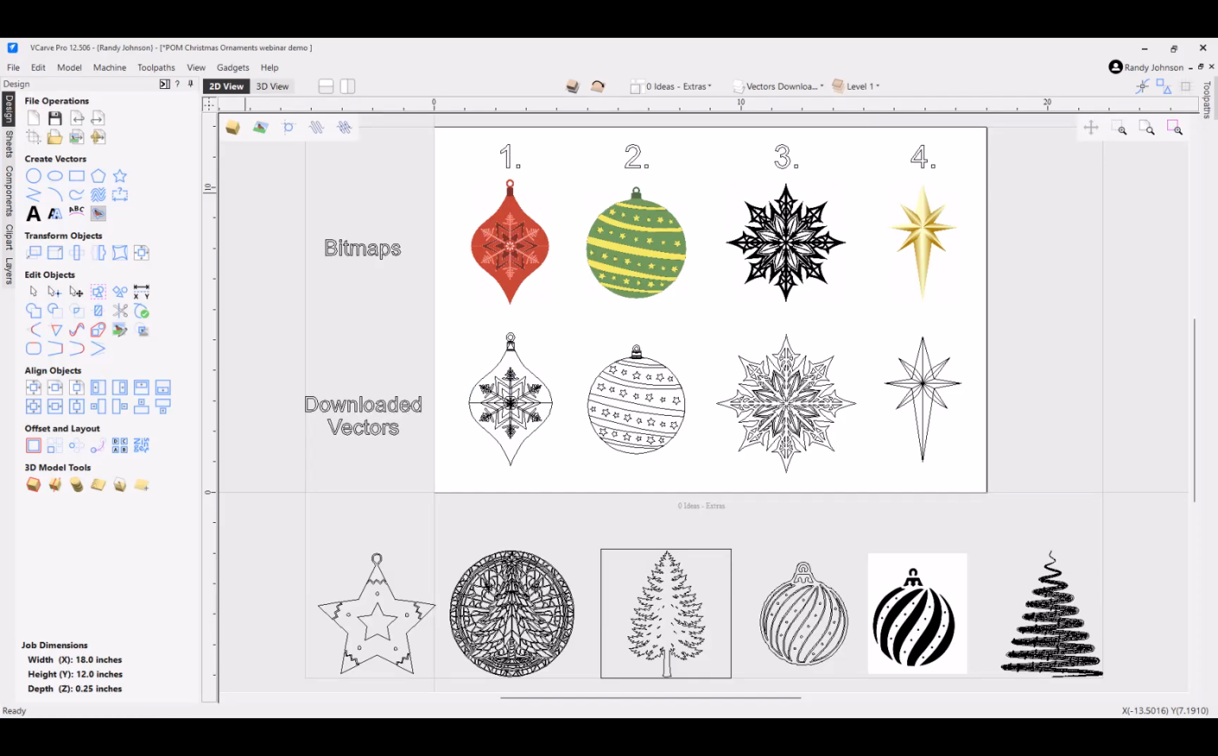Here's the file that I've set up for creating these ornaments. And here's a selection of designs I downloaded. Along the bottom are some extra ones that I downloaded, and then here in the middle are the four that I'm actually going to work with.